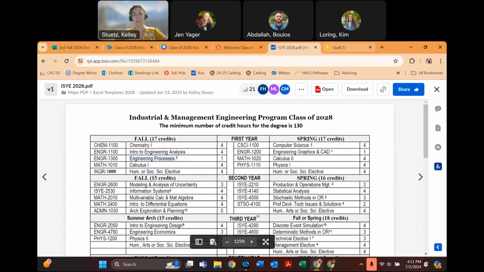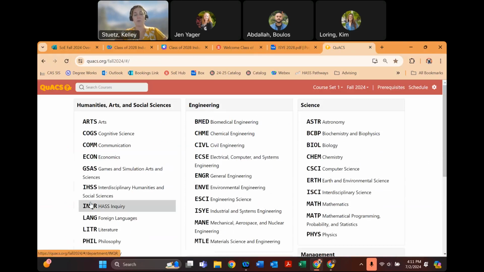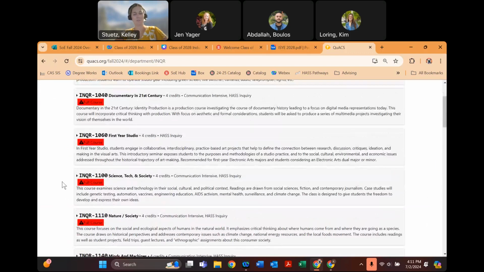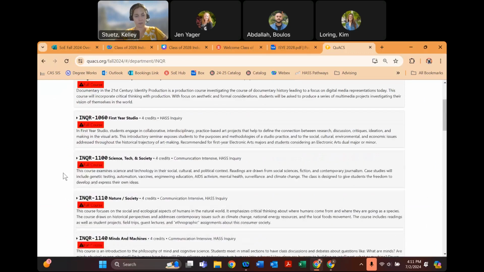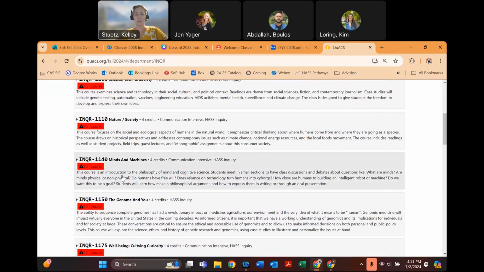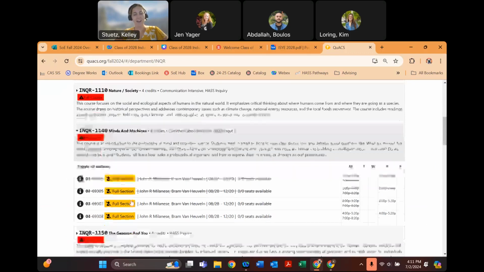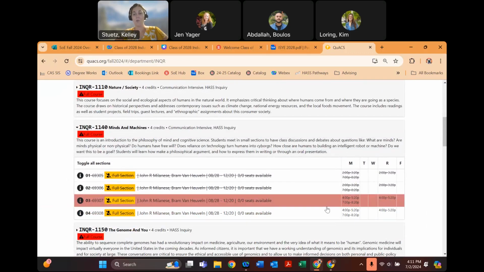The HASS Inquiry class is a requirement for all RPI students. So here are the options. If you click the INQR section in the QUACS screen, you'll scroll down and you can read the definitions of each of the courses. If you're really interested in Minds and Machines, I'll tell you that this is a very popular class. You'll see that, oh, look, these 2 sections could fit with my schedule.